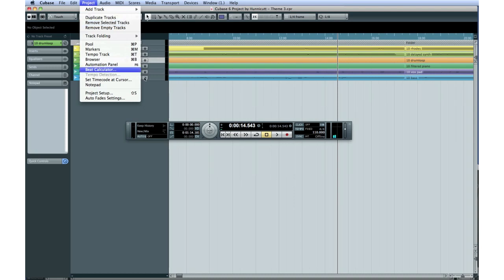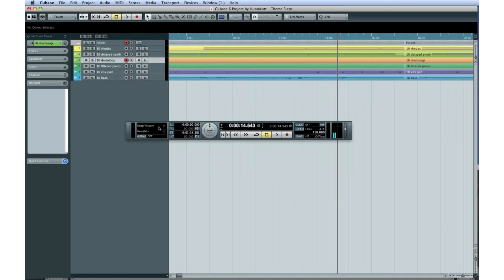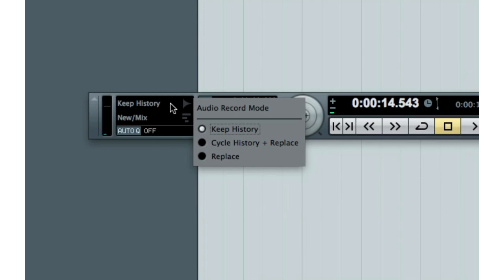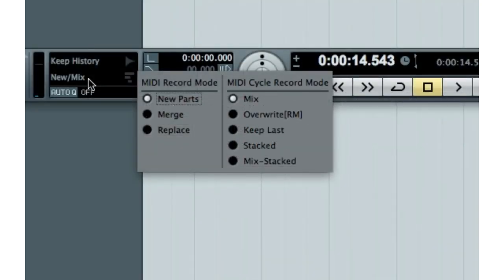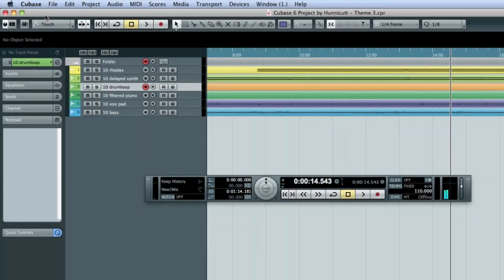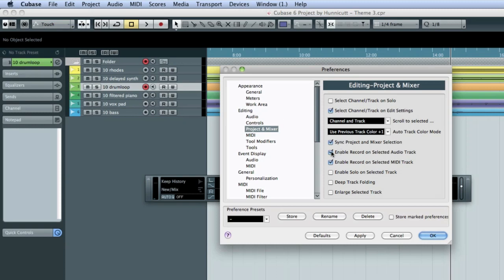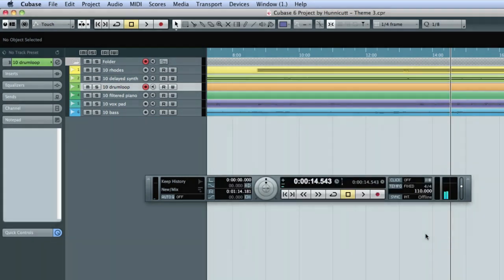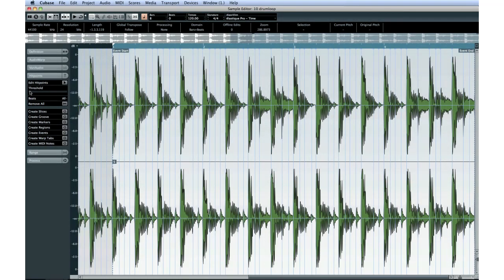Other new features include a more logical layout and naming of record modes on the transport panel. And the Preferences menu now lets you configure the track arming behavior for MIDI tracks and audio tracks separately. The hit point detection in Cubase 6 has been improved as well.